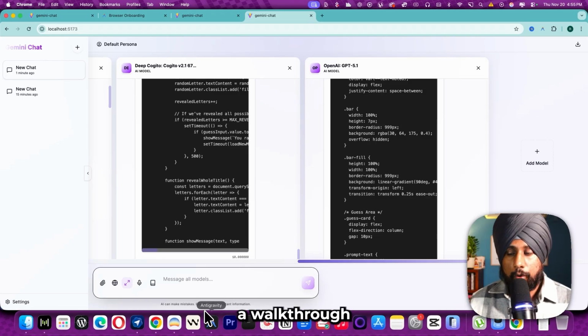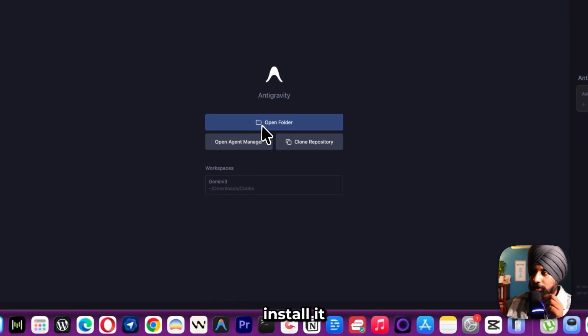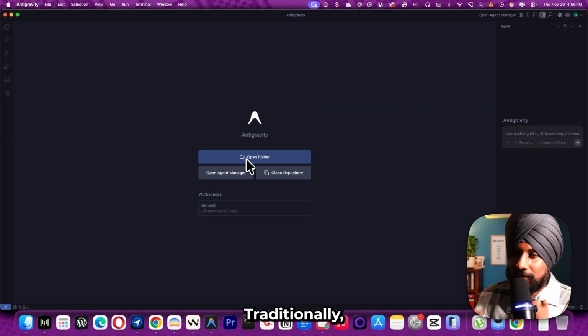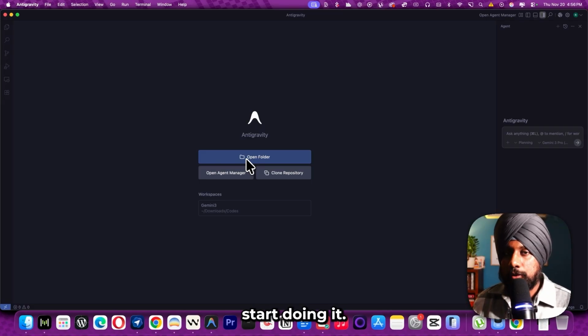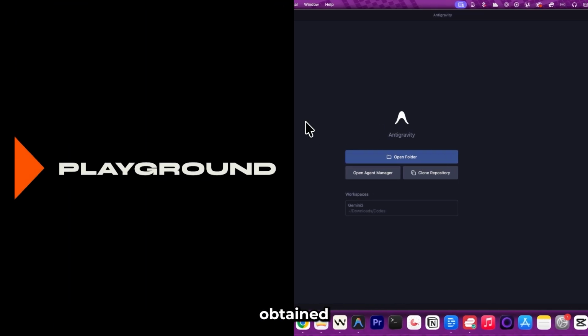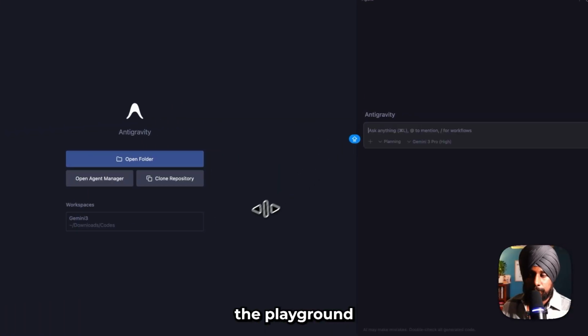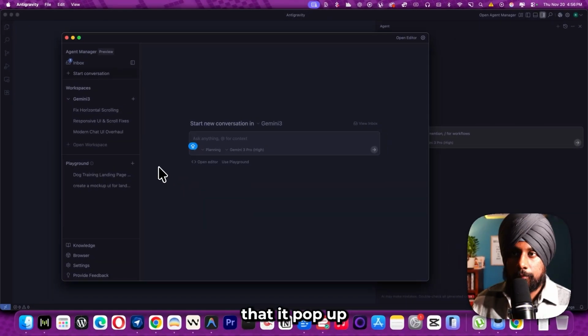Let me give you a walkthrough and show you the amazing features of Antigravity. So after you install it, you will get something like this. Traditionally, what you do with the other AI code editors is open a specific folder and then start doing it. But with the help of Antigravity, you don't need to do that. You have a thing called playground. To access the playground, you can select this open agent manager. Just open that. It pops up a new window.